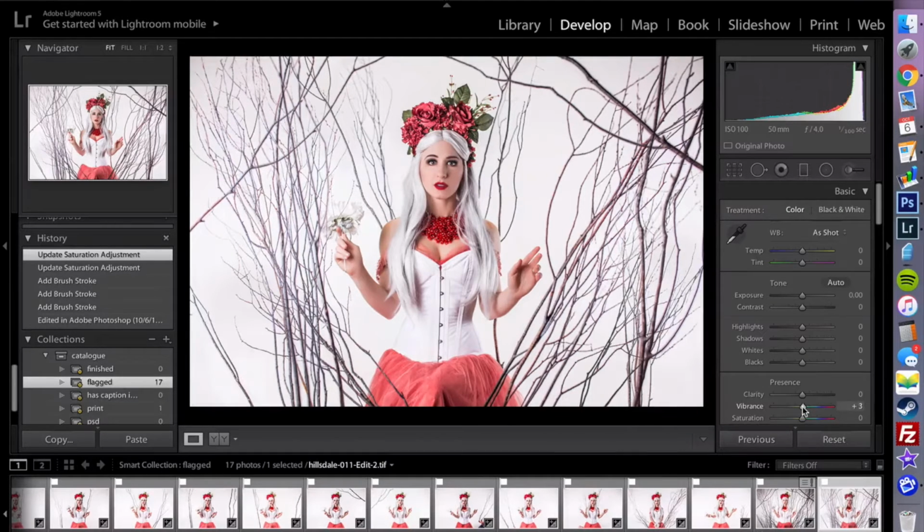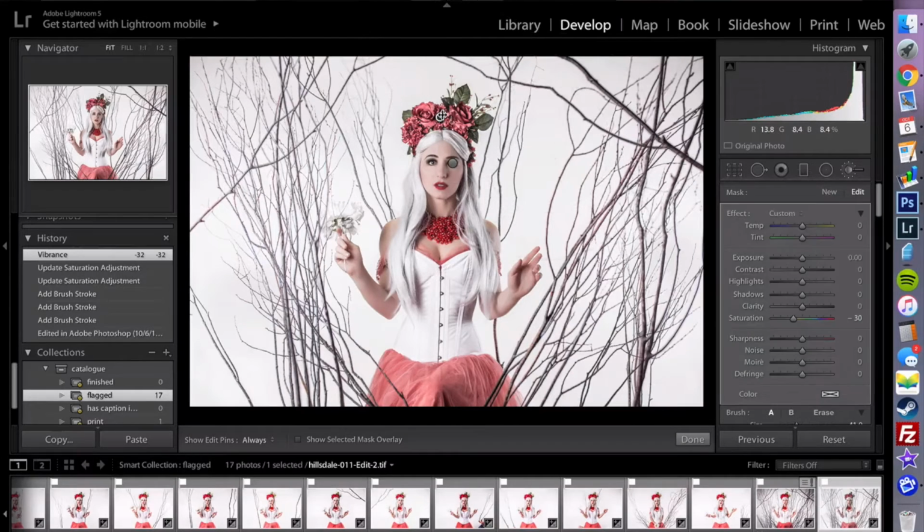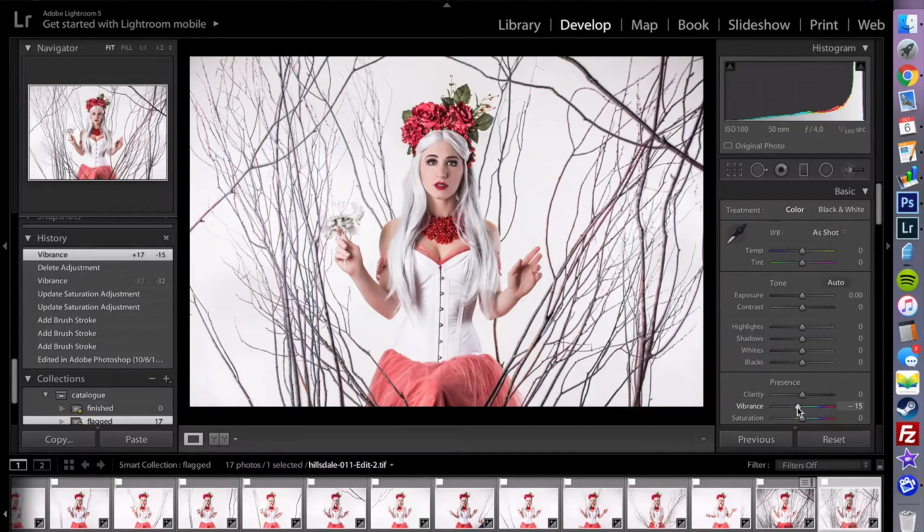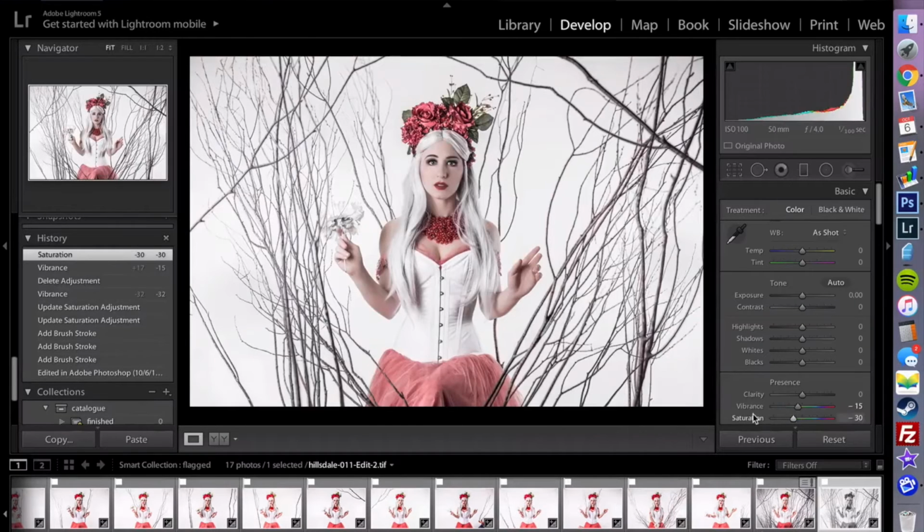I'm going to bring down the overall vibrance of the image a little bit instead of that. Too far. I think that looks good. I don't want to go totally black and white with it. Just take the color down a little bit.